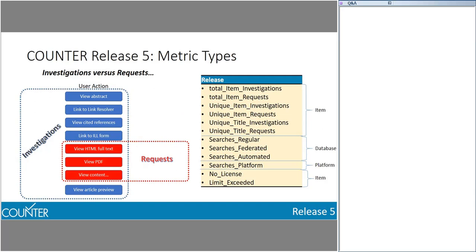One of the challenges we had when we first started discussing the concept was the confusion between investigations and requests. And requests is really about getting at the full content. Investigations is really a superset metric where the user took some action on an item or something related to the item. They might have viewed the abstract, they might have linked to a link resolver, they might have viewed cited references, they might have looked at an article preview, linked to an ILL form, gone to OPAC, they might have viewed the full text, the PDF, and otherwise looked at the full content.